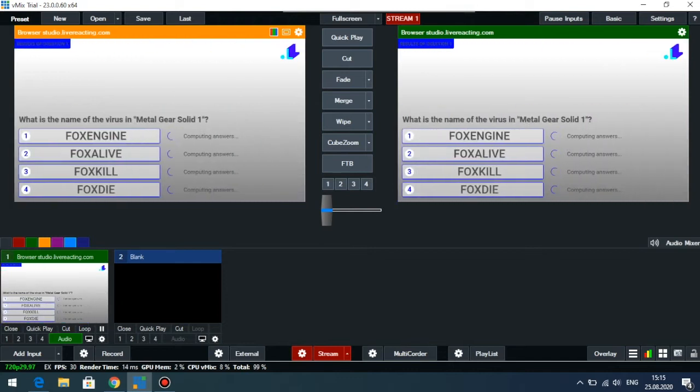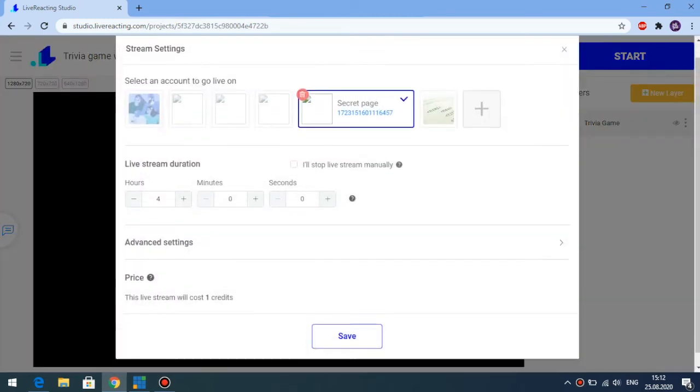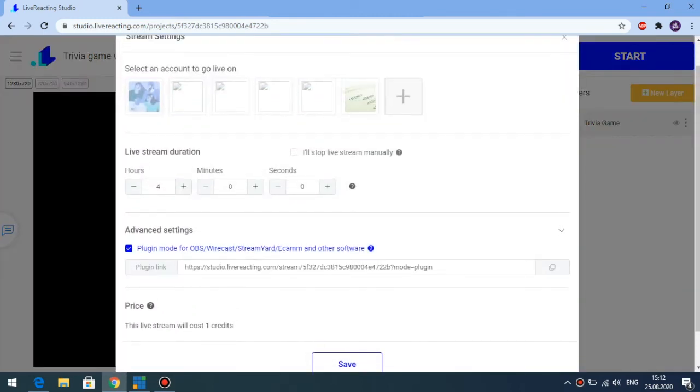How to integrate Trivia Game plugin from LiveReacting into vMix. First, you access your Trivia game in the LiveReacting Studio and click on Settings. Connect your social account, scroll down a little and make a tick next to the plugin mode. Then you just copy the generated link and click Save.